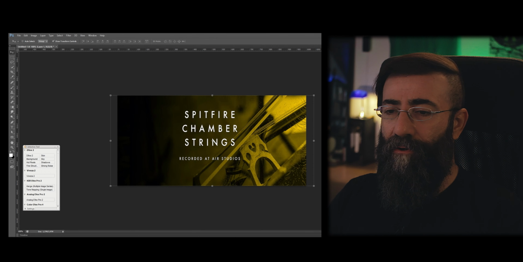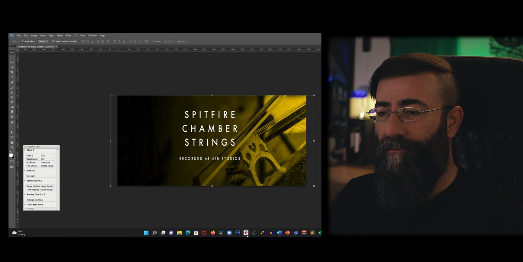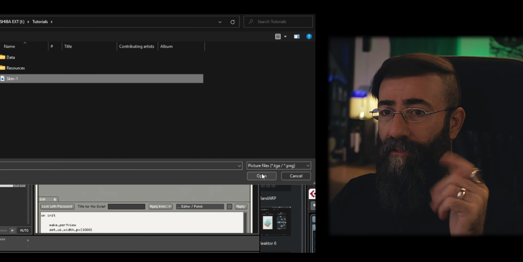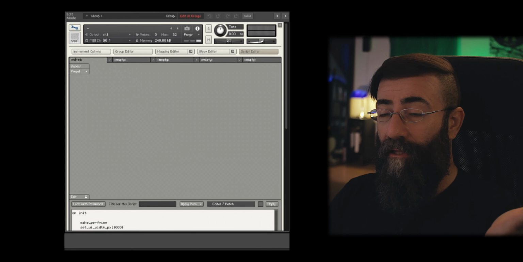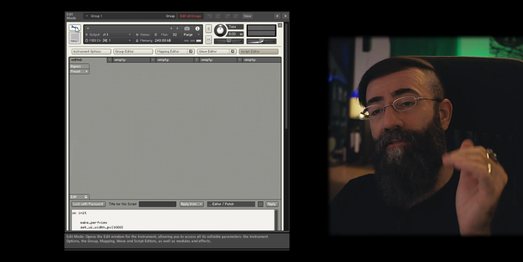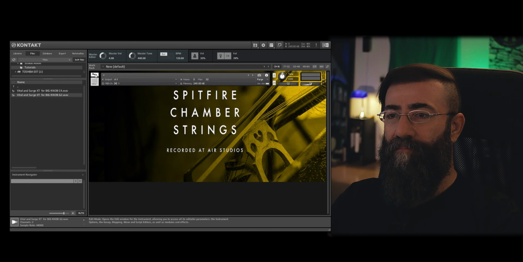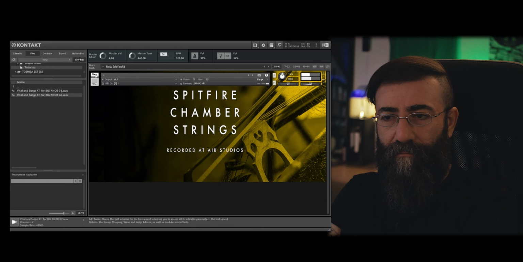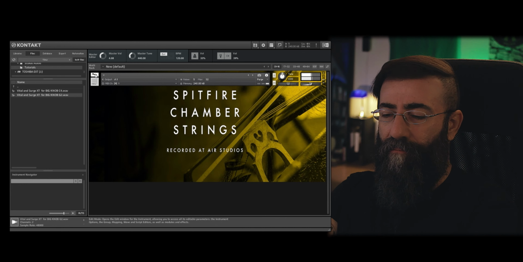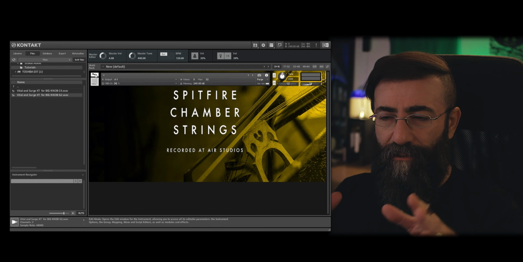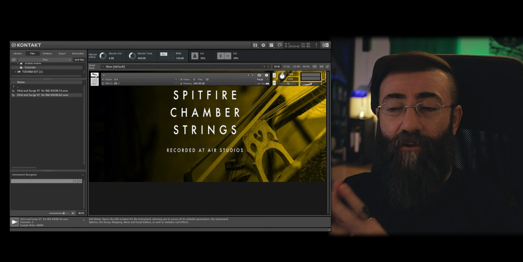Great. Now, if we go back to Kontakt, we can go back to the instrument options, select an instrument wallpaper from here by clicking this folder and selecting Skin1. Open. That's it. You don't see anything because we need to exit the edit mode. But now we have the Spitfire chamber strings recorded at Air Studios wallpaper. And it sounds wonderful.